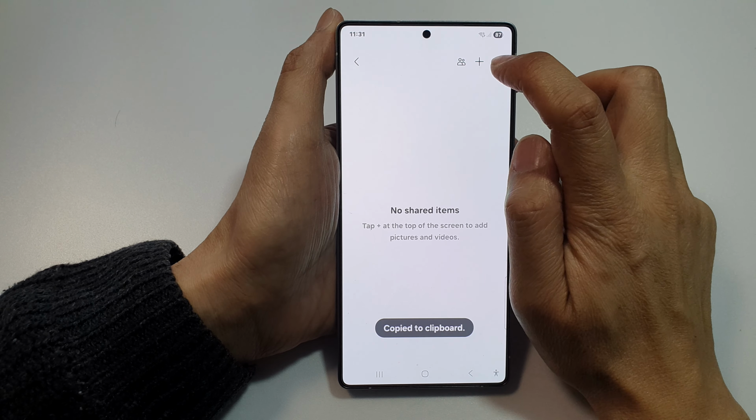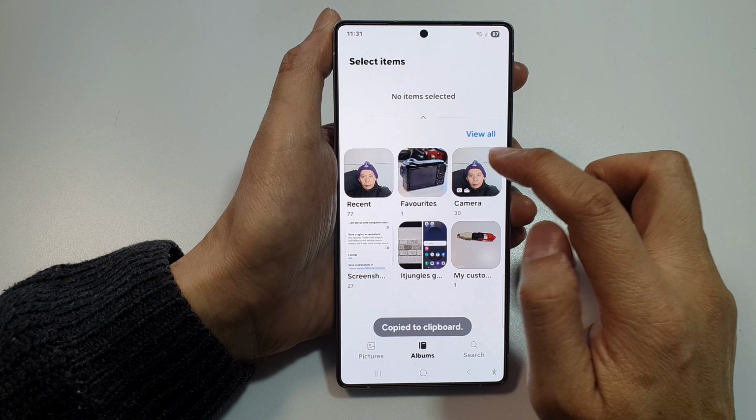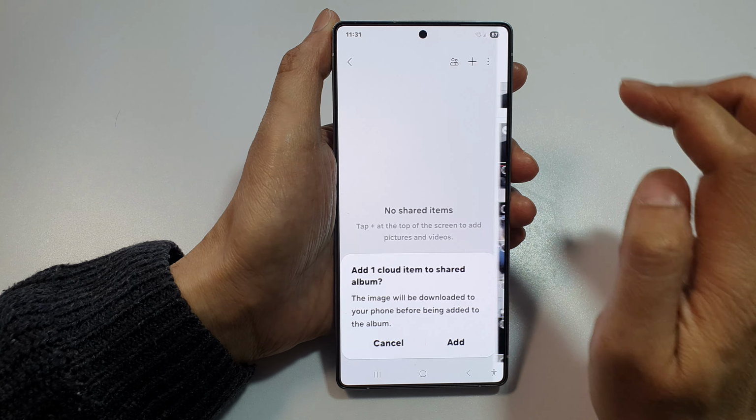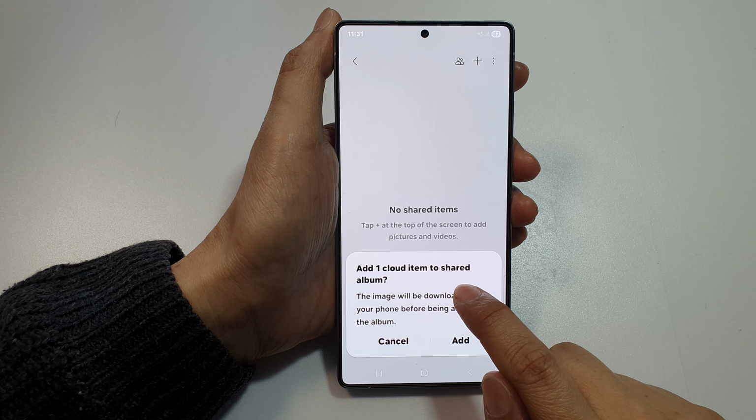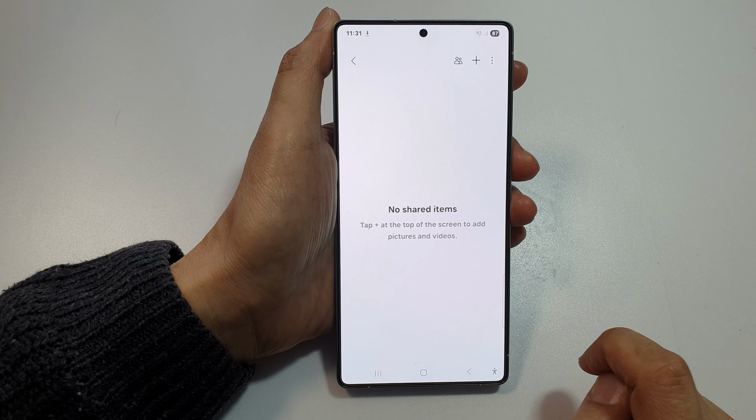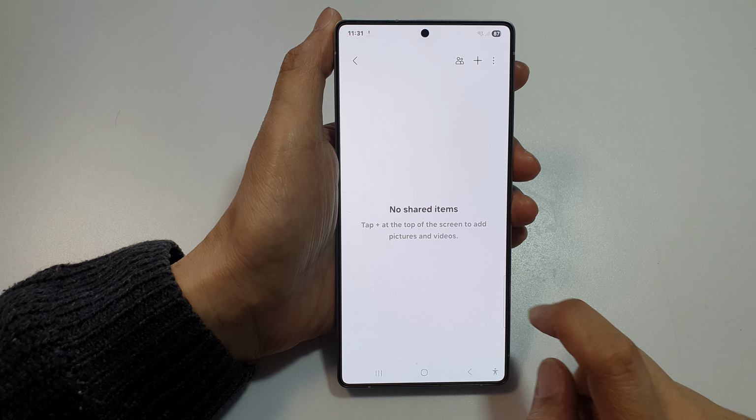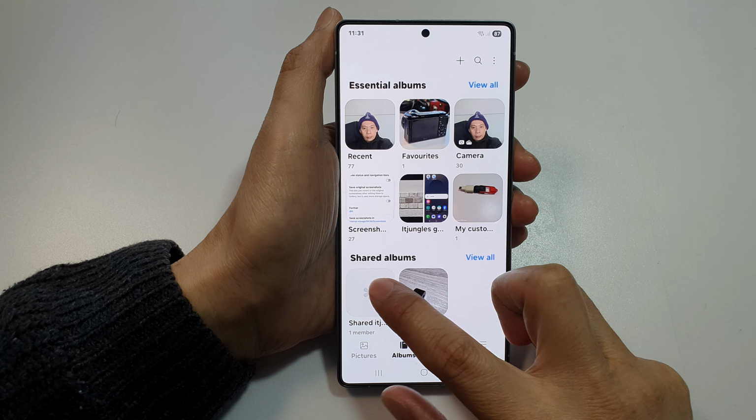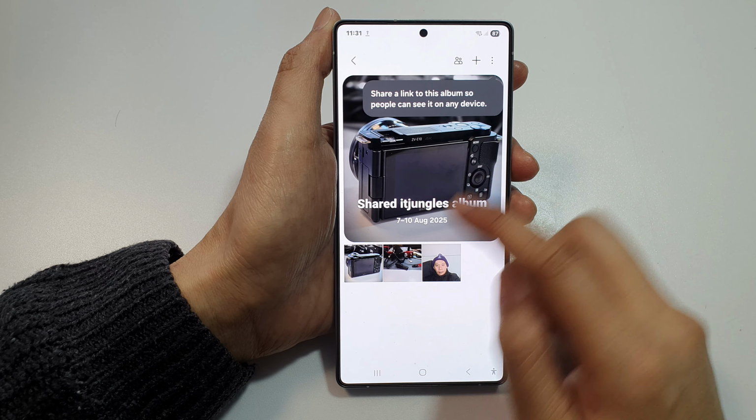In here we can tap on the add button to add in pictures. So we can add in some pictures to the album and then tap on done. Then tap on add. So it's add one cloud items to share album. So tap on add. Okay, so maybe it needs to upload before it shows.